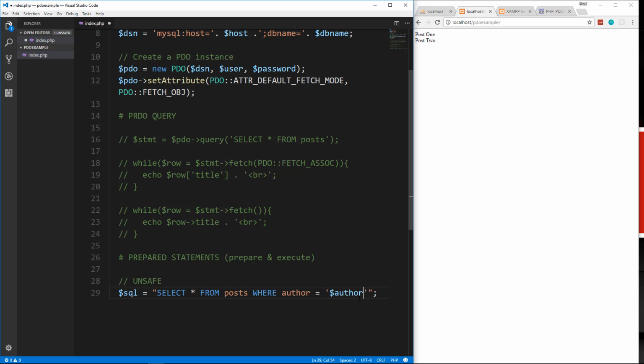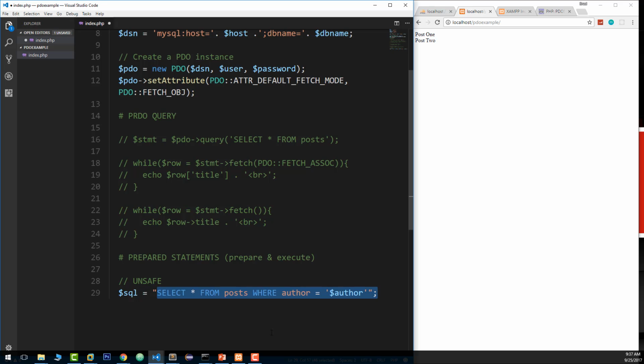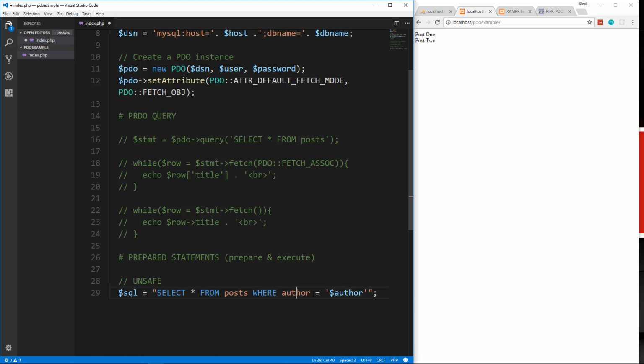Okay, and then this variable will come from a form, like a submit form or a search form. And this can give them the opportunity to actually insert SQL instructions right into your query. So that's what prepared statements are good for. It separates the instruction from the actual data, so there's no way to mix them.